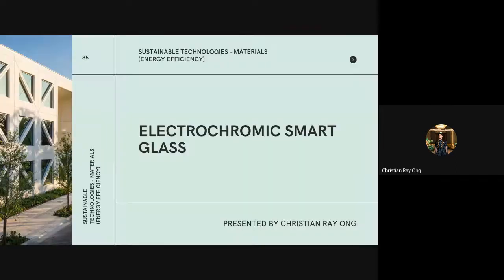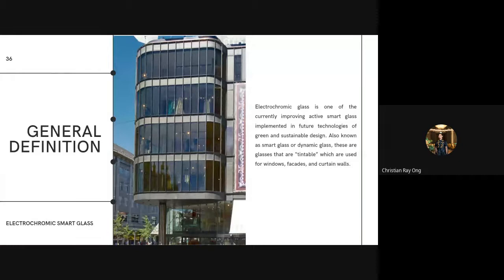Next slide, please. So next is the electrochromic smart glass, which focuses on energy efficiency. Technologies regarding the improvement of glass are given little notice with regards to advancements, yet smart glass has contributed a lot with regards to sustainability. This type of glass is one of the improving active glasses implemented in the future technologies of green and sustainable design. Also known as smart glass or dynamic glass, these are glasses that are tintable, which are for window facades and curtain walls.